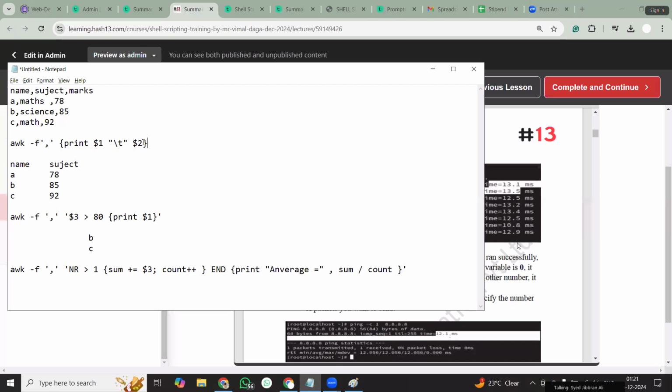I was retrieving the third column also, so it will run this one and give you the output of this. My requirement was I want name and subject only. Any other guys you want to understand? Yes, Vedant, $2 represents subject. My requirement was I want name and subject only, which is tab separated.